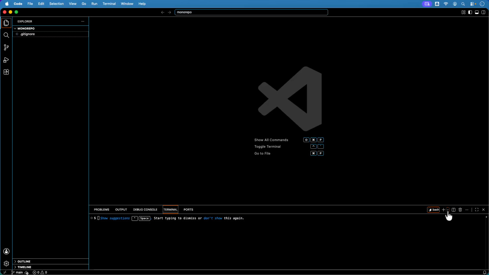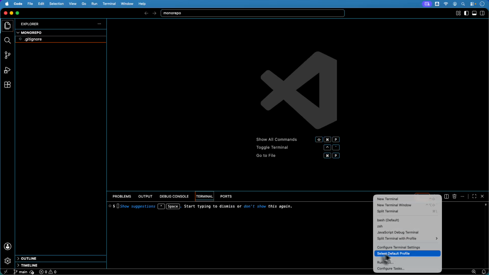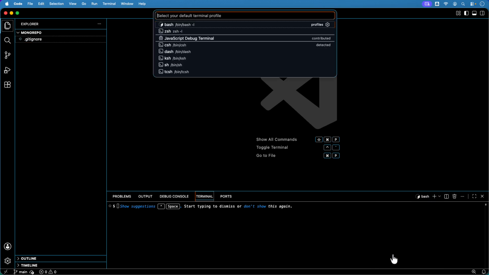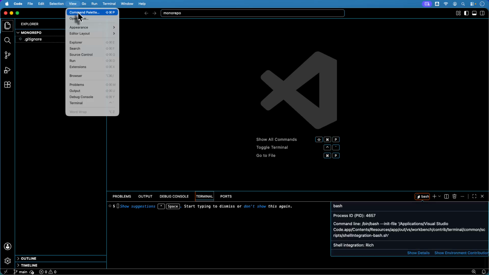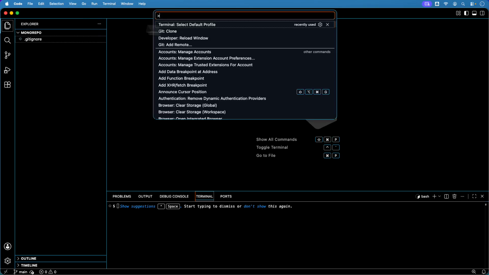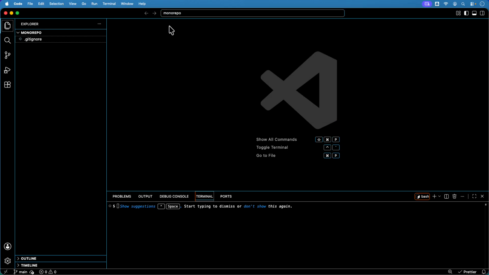So let me make this bigger. This little arrow down here, if you drop it down, you can select a default profile, which is essentially choosing which terminal you want to use. Another way of getting to this menu, if that's disappeared, is you can go View, Command Palette, and use this terminal select default profile, and then just choose bash from this list. And that'll help you follow along with what I'm doing in my lessons.